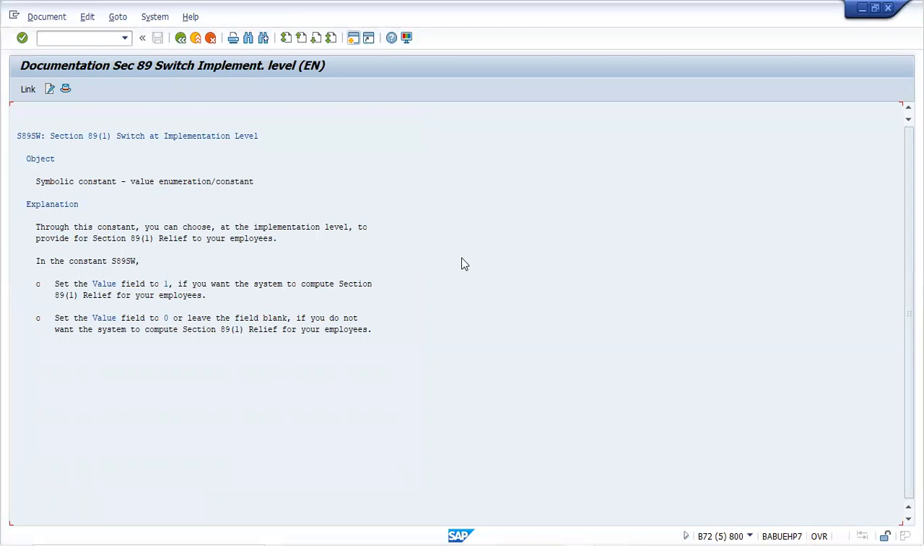Yes. From my experience, in the 7 or 8 projects I have worked on for Indian payroll, it is always set to 1. I never recommended the client to make it 0 or blank. For testing purposes you can do it, but ideally in a live scenario it should always be 1. So this is called the section 89 1 switch. Now the switch is on.